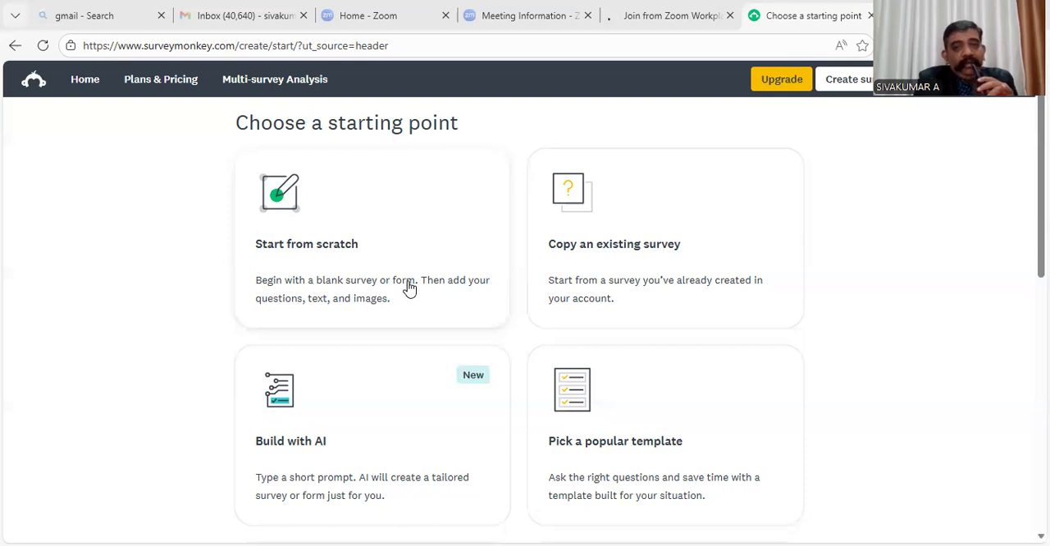But now there are so many online tools available. Google Form is the traditional online method available to you for online data collection. I think it is the most famous one. But apart from Google Forms, there are so many tools available now. One is SurveyMonkey. Here you can see the platform of SurveyMonkey. You can use this platform for data collection.